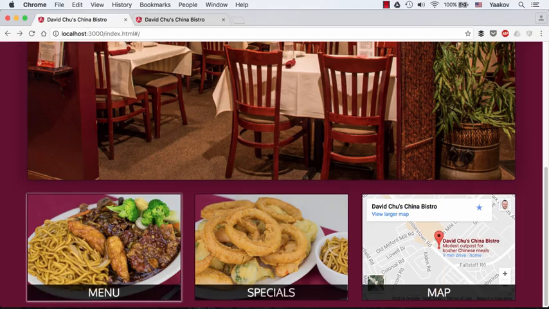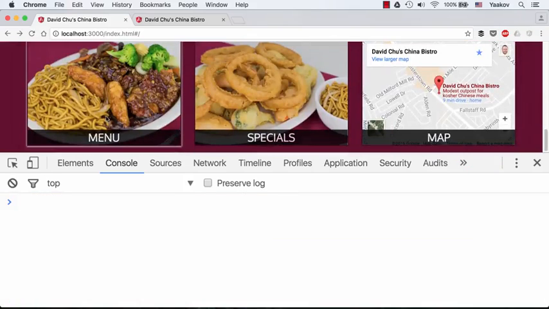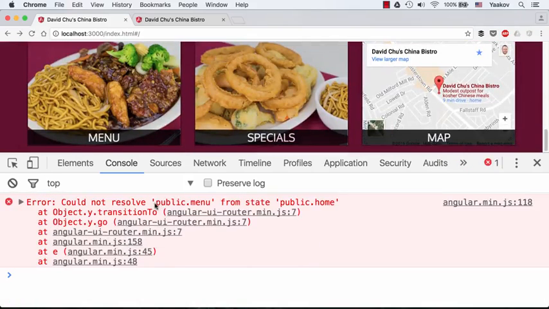Okay, so this is the button, and when we click, in fact, let's open it up. And if I go to console, you can see I clicked it before already. Let's go ahead and clear it. If I click it again, you'll see it says I can't resolve public.menu. Well, it's because we preset up that this goes to the public.menu state in the UI router. And that's where we're going to start.